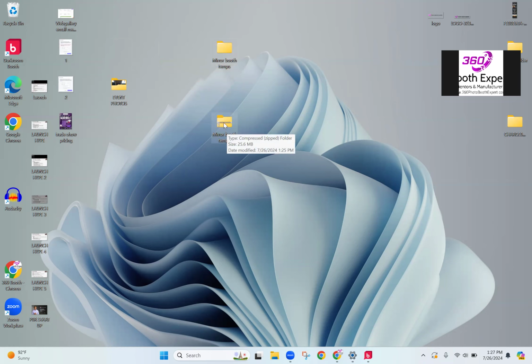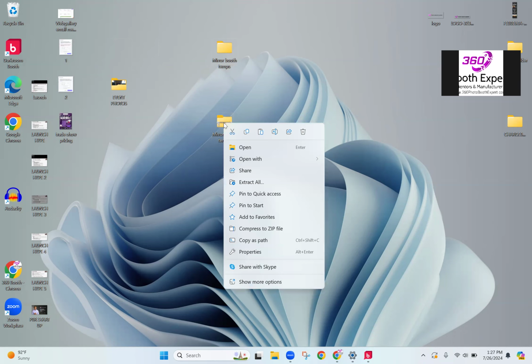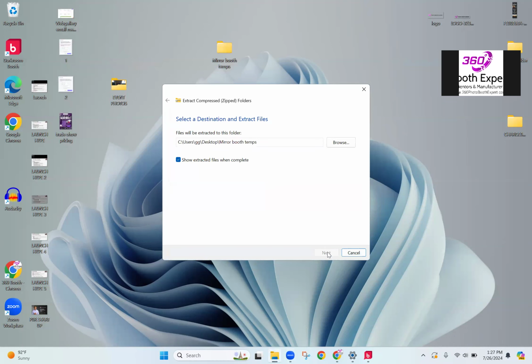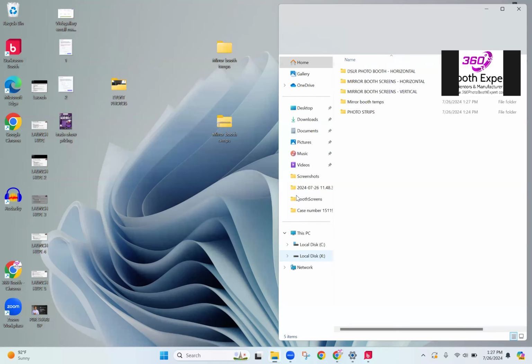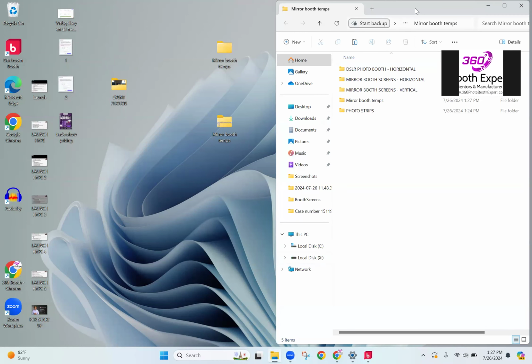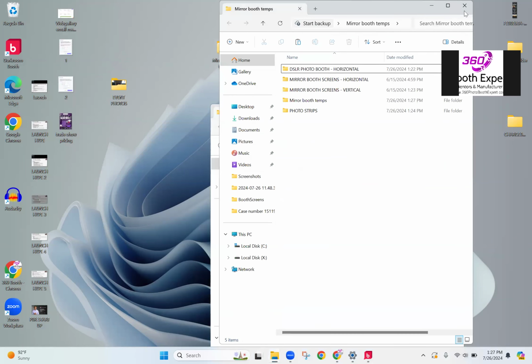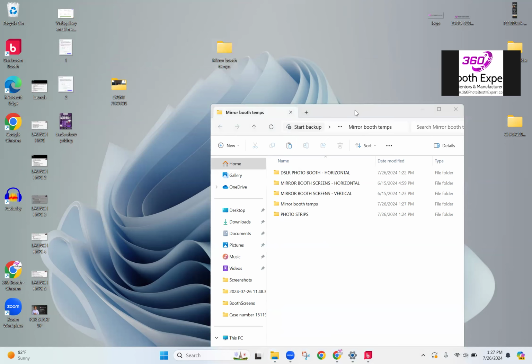Then what you're going to do is right click it, or if you have a tablet, click and hold, and then extract all. Once you do this, you're going to have something like this. It's your Mirror Booth folder. It'll say Mirror Booth temps, but it's actually templates for everyone, Mirror Booth and regular DSLR booths.